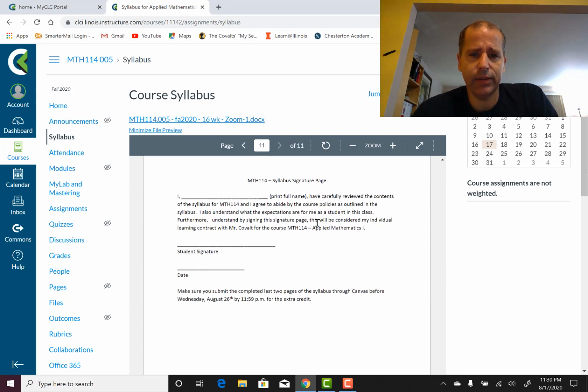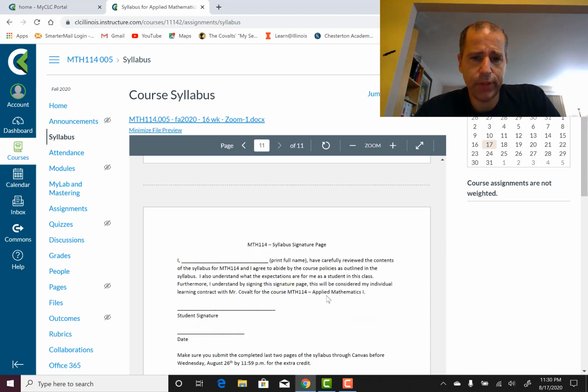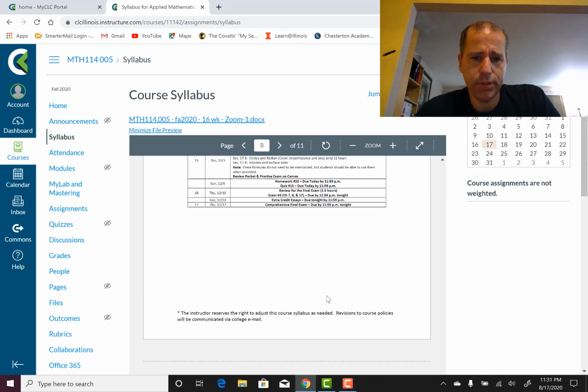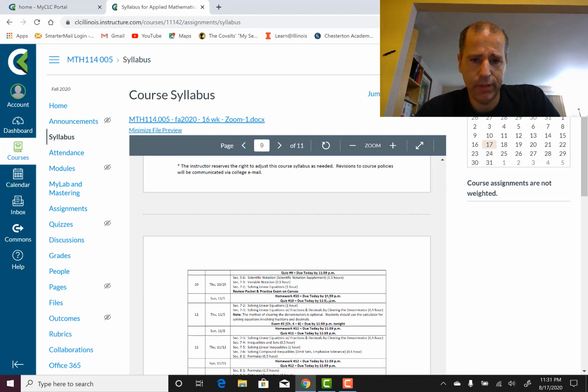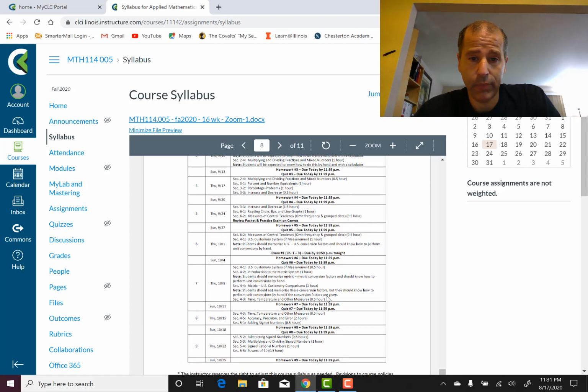And this is the signature page for the syllabus. This has to be completed, signed, and submitted. There's going to be a place for you to submit on Canvas, and I'll show you that in a minute. This is the syllabus, so make sure you read it. And in the syllabus, of course, is your calendar. This is the calendar, so make sure you check this regularly.